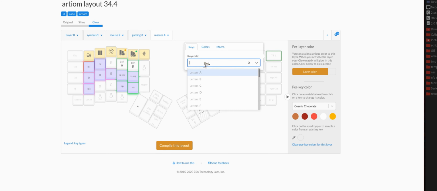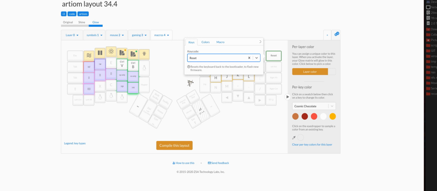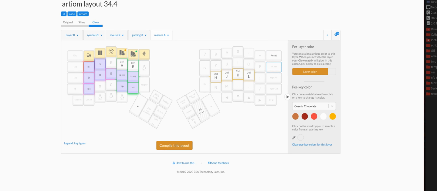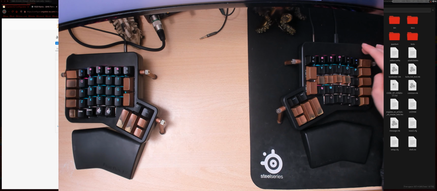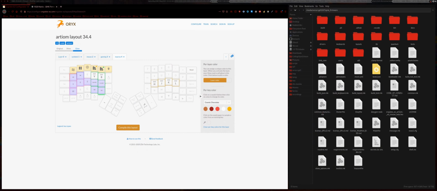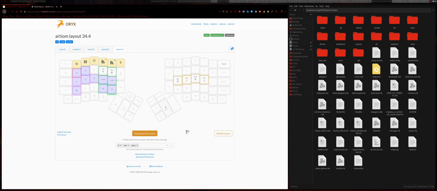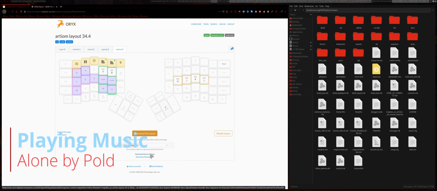Another thing is if you add a reset key here as well somewhere. This basically allows us to reset the firmware without needing to stick something inside here. We can just press the key and it will do the same function. So once you put in that key and then put in some RGB and all that kind of stuff, what you want to do is compile the layout, and then download the source.